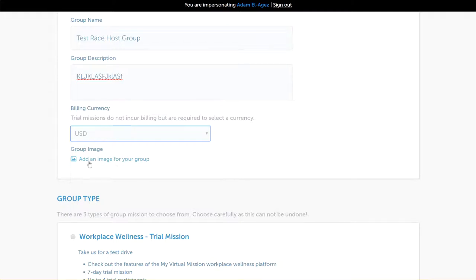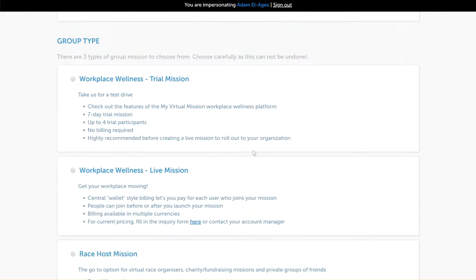You can also add an image for your group. This will be an image that represents your group, usually like a logo or something like that.